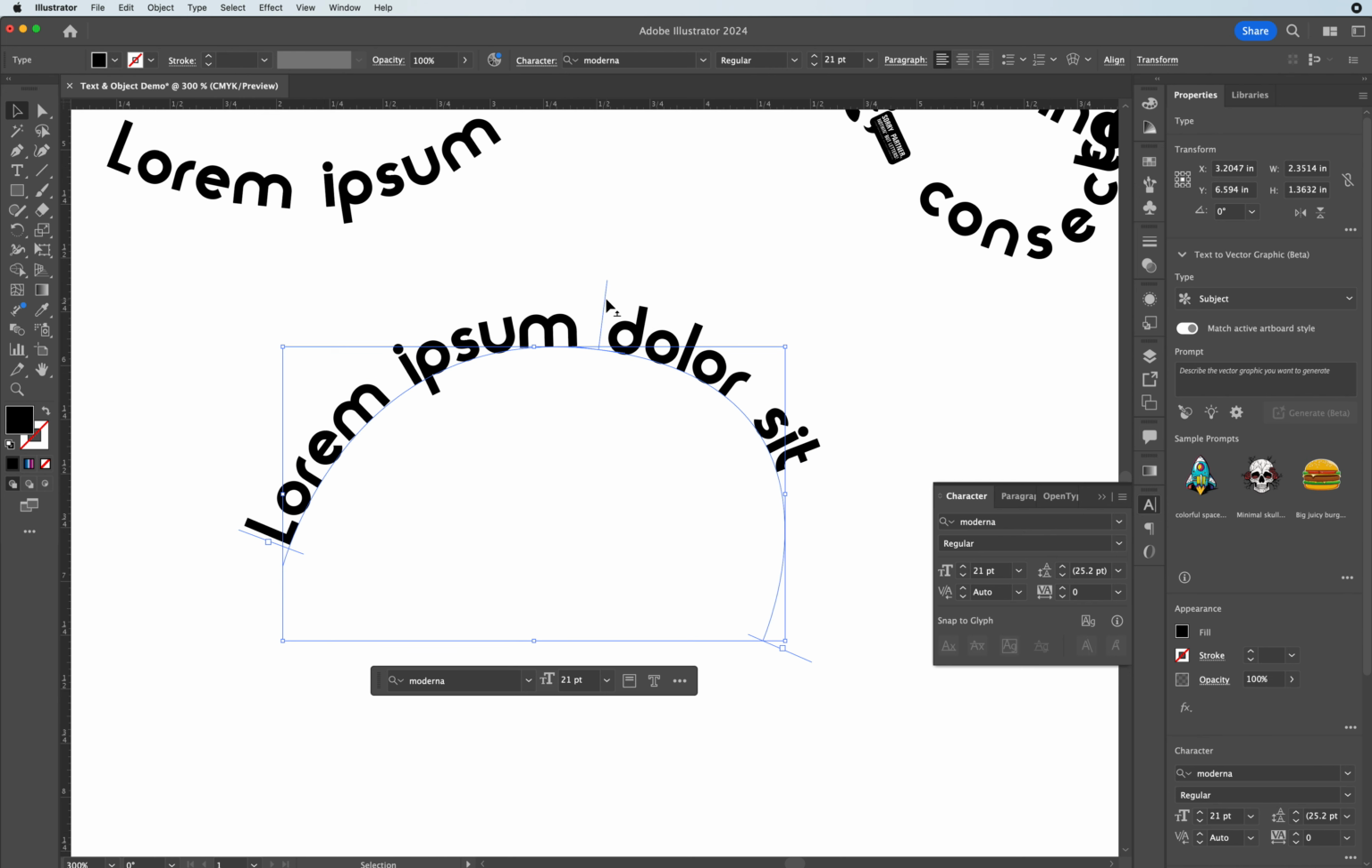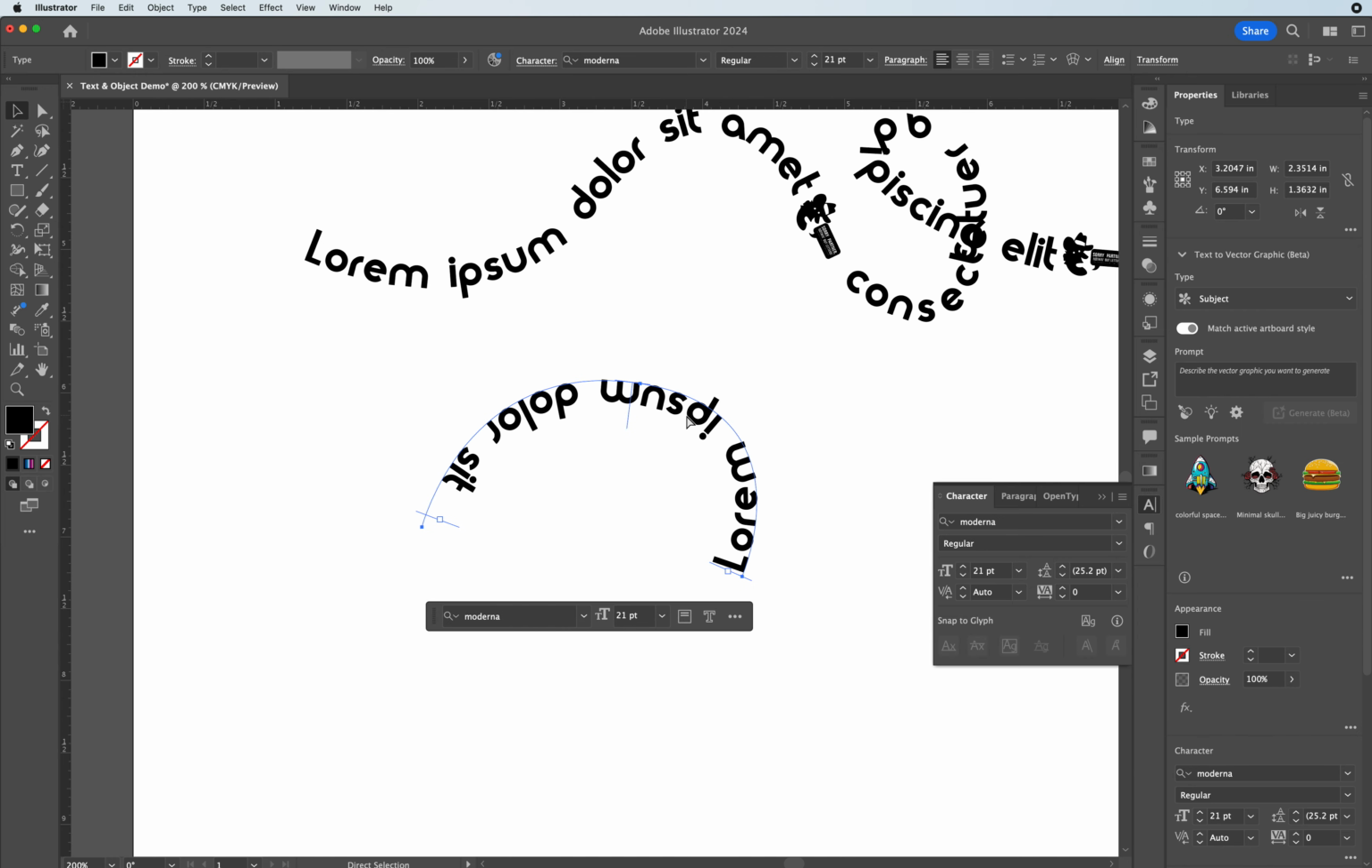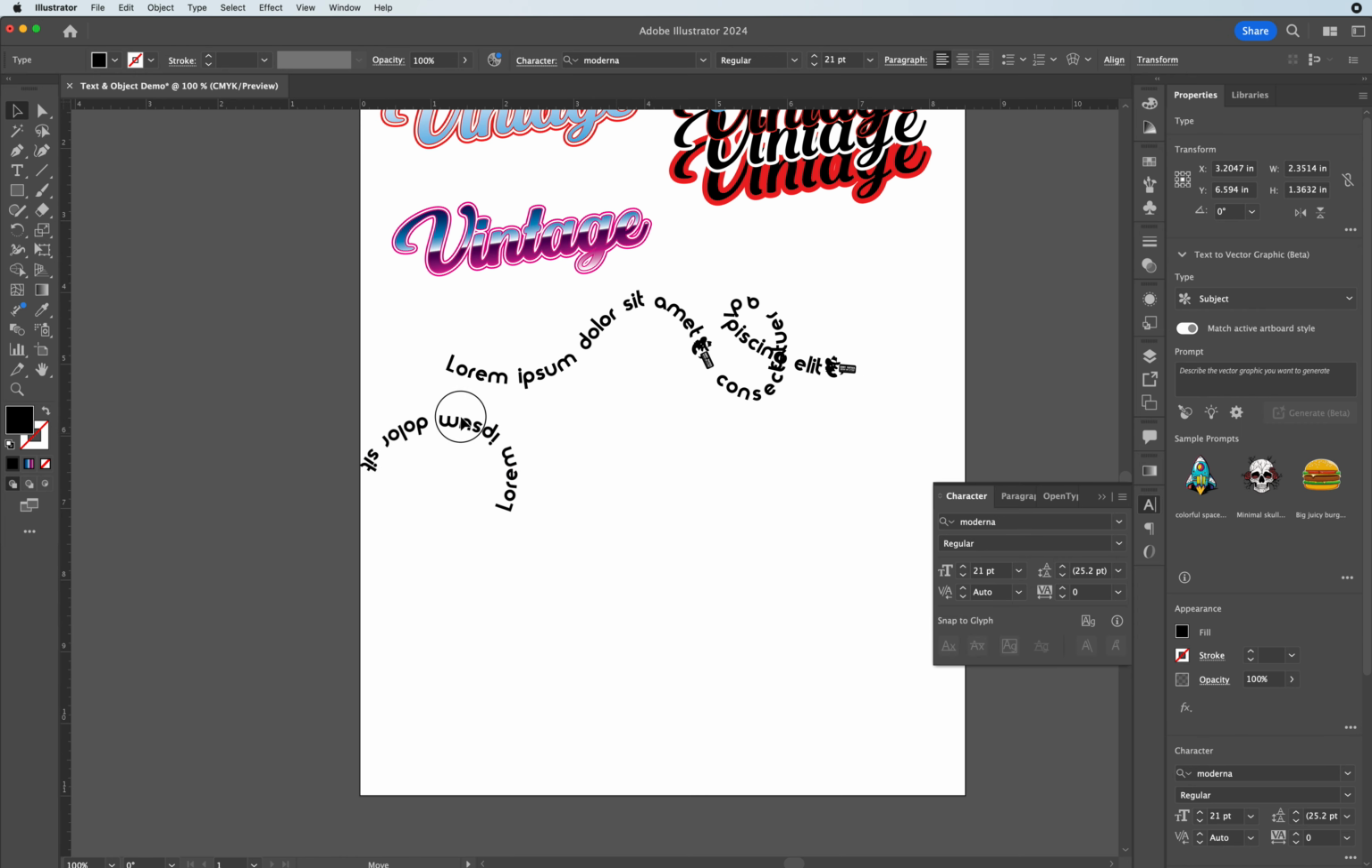Or if I go to the middle, we have this blue bar in which I can change the direction of the type and have it appear on the bottom of the line rather than the outside. So we can flip type to appear in the opposite direction. And you can get more creative with how this text styles out.